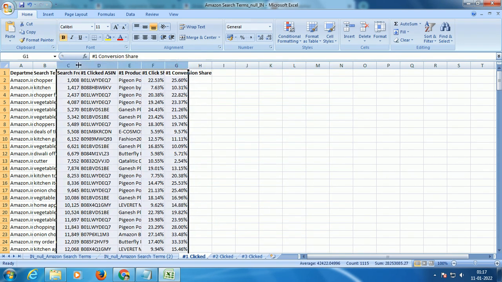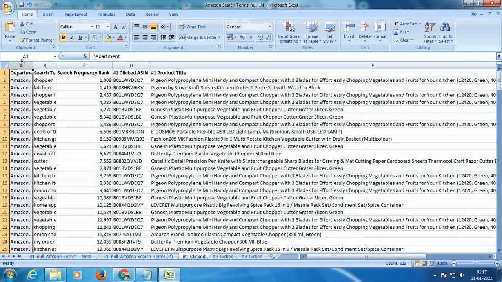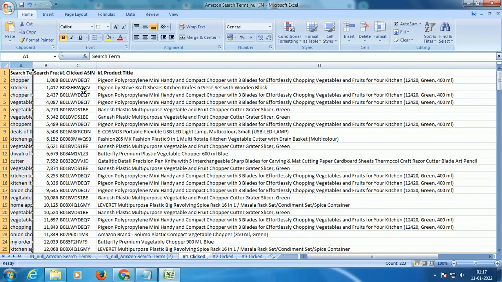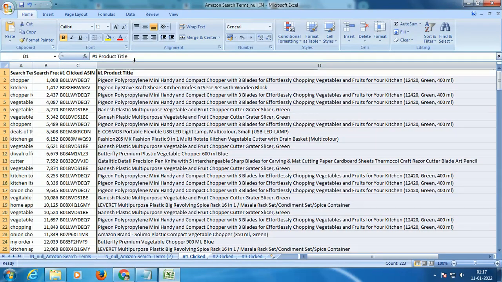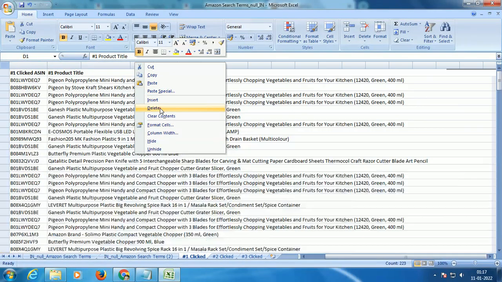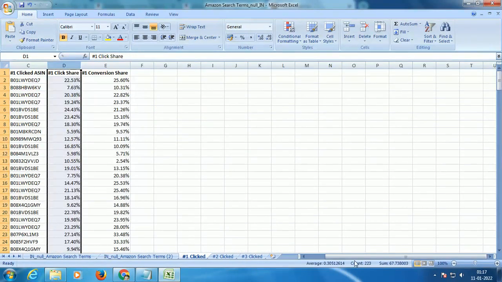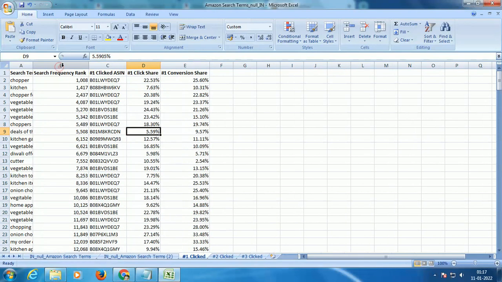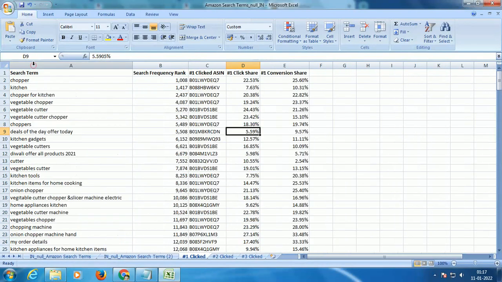So I remove that. Now department I'll delete, and then we need search terms, we also need search frequency rank, we need ASIN. Titles we don't require at this point in time, so I'll delete titles. So we just have click share and conversion share. Now search frequency rank, I'll just keep this column for now.